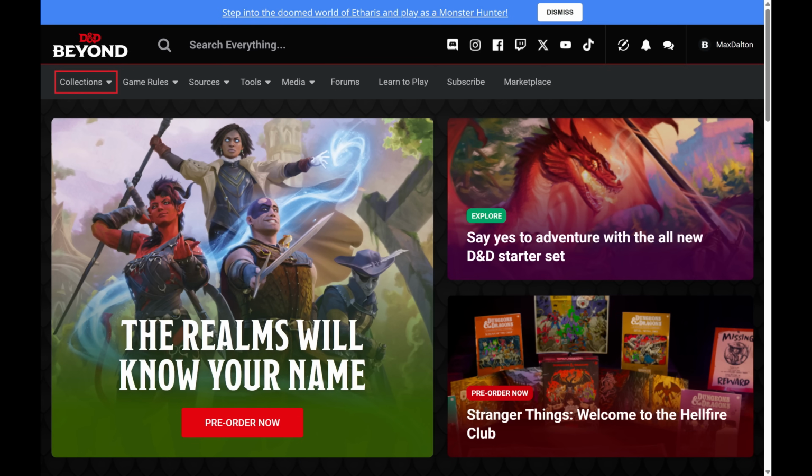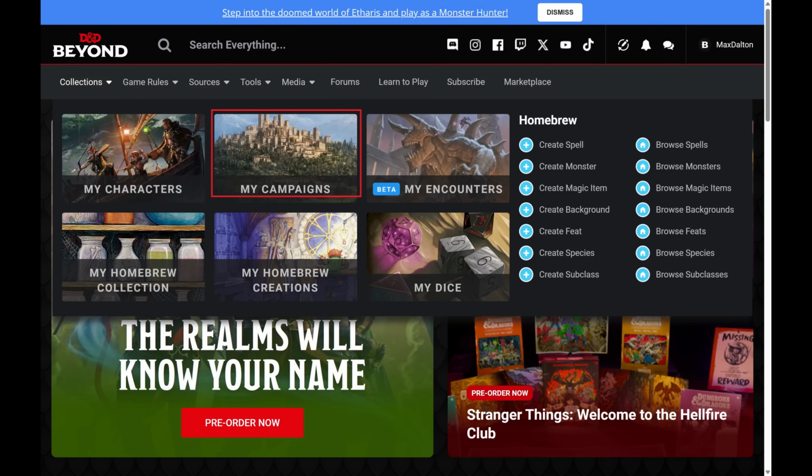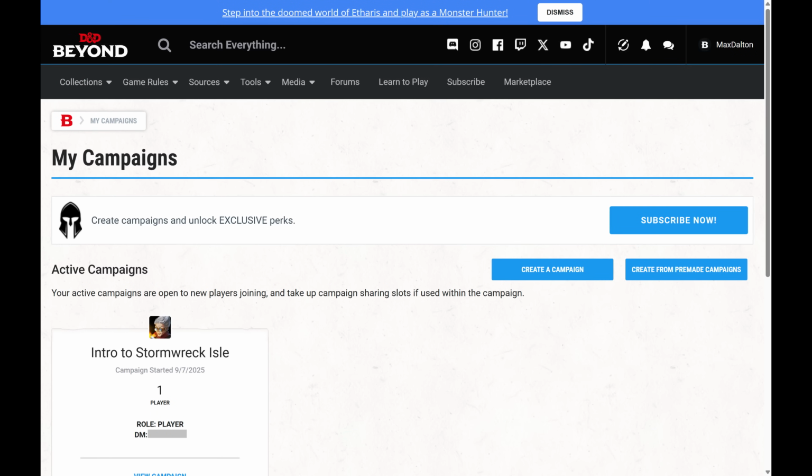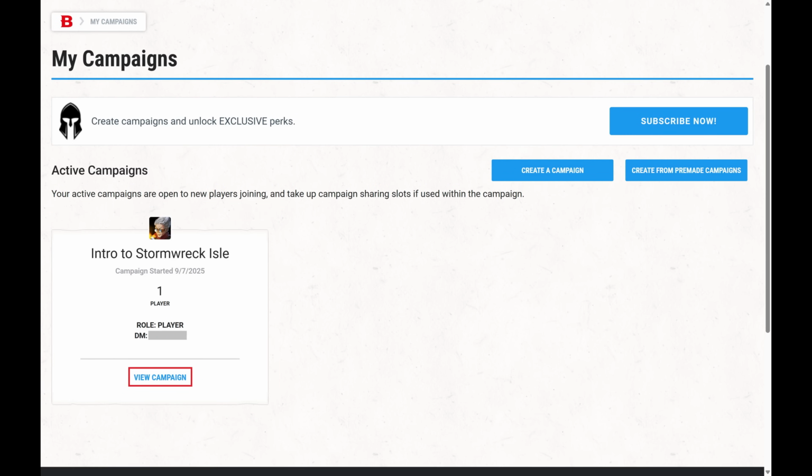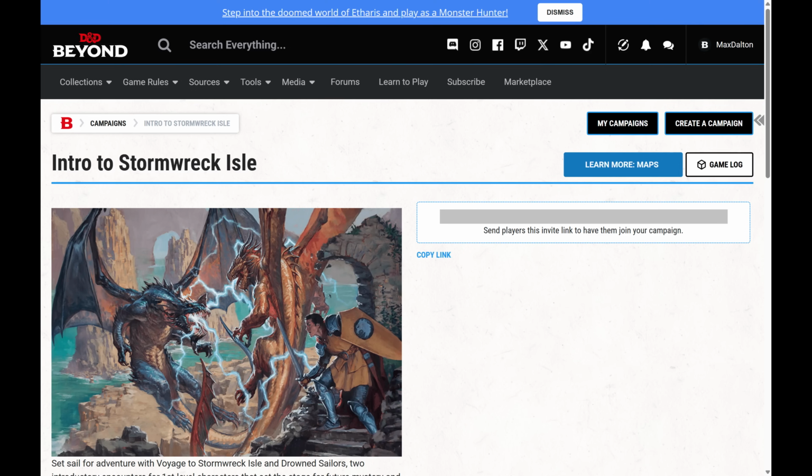Step 2. Click to expand the Collections menu, and then click My Campaigns. And again, you can only unassign a D&D Beyond character if that character is part of a campaign. Step 3. Find the campaign with the character you want to unassign and then click View Campaign. The information for that specific campaign is displayed.